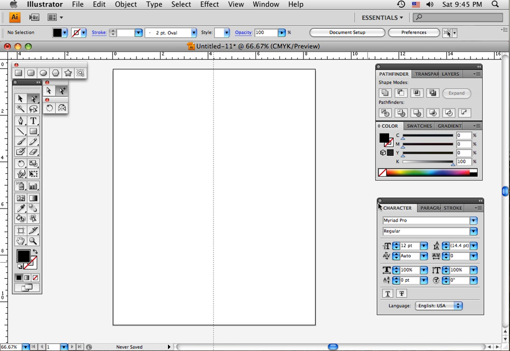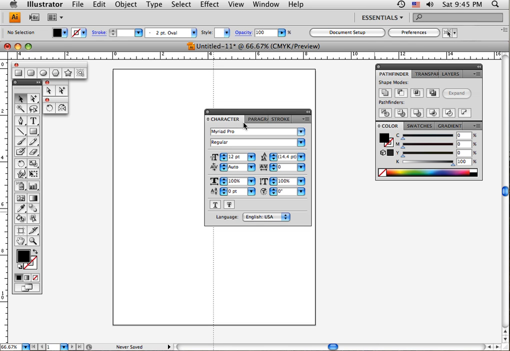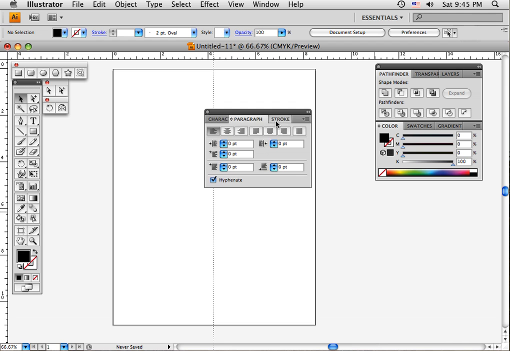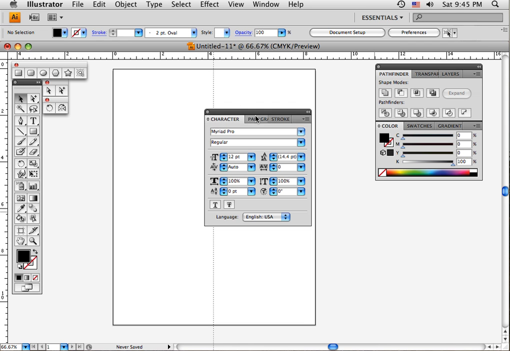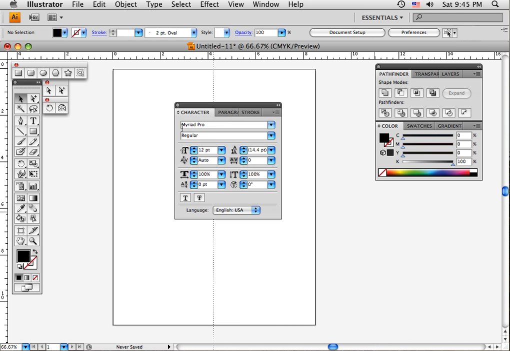We want to look at the character palette, talking about type and lettering. It's going to come on to the Illustrator project, whatever you're working on. This is the character palette here, and it has the character, the paragraph, and the stroke. Now, the character has a default type that comes up here. In this case, it's Myriad Pro, regular.